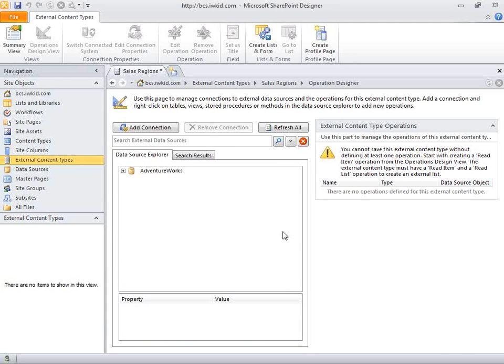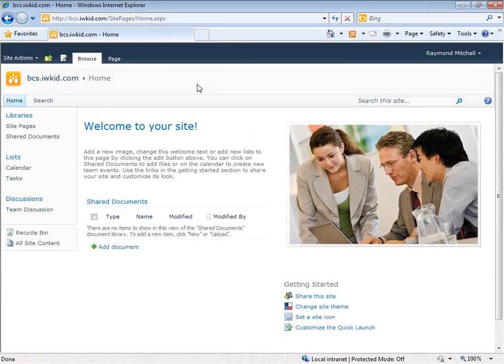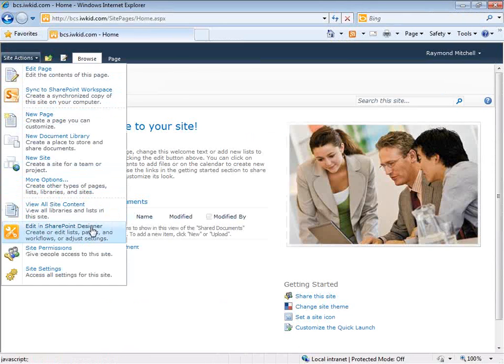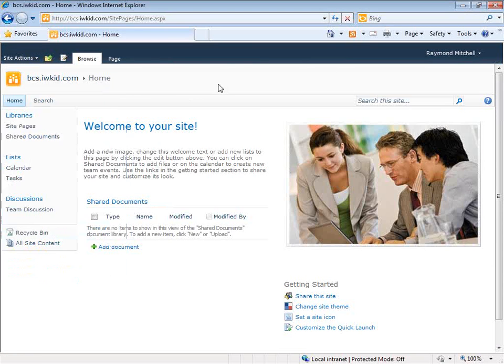So SharePoint Designer is free, and it's essentially just a download. If we switch back out to Internet Explorer here, if you're on a SharePoint 2010 site and you go to Site Actions and Edit in SharePoint Designer, if you don't have SharePoint Designer, it pops up a really nice product page that essentially tells you how to get it. So if you don't have it, that's a quick way to get to it. Otherwise, you can just go to Microsoft.com and search for SharePoint Designer, and you can download it for free from there.